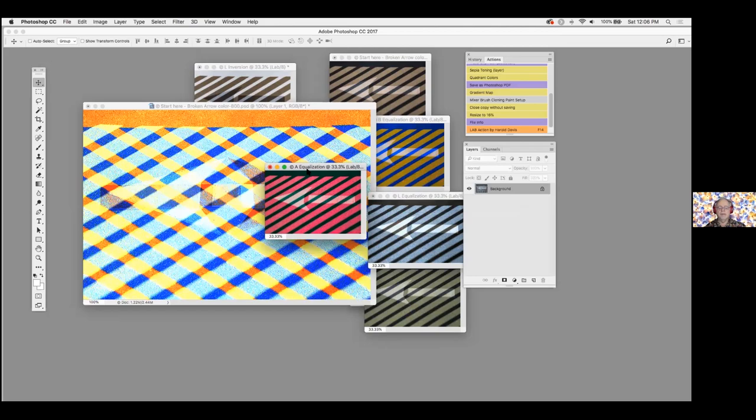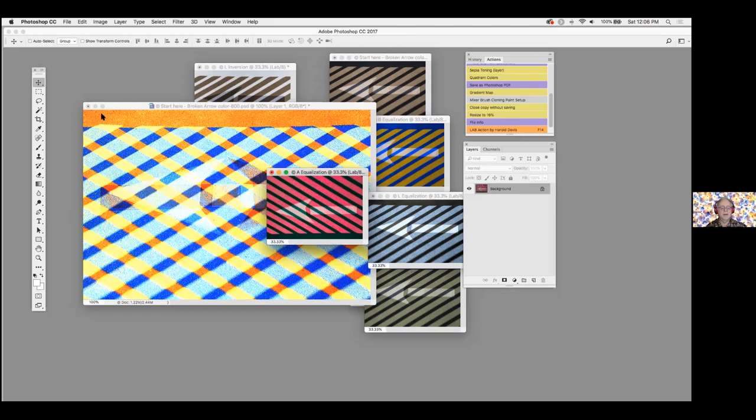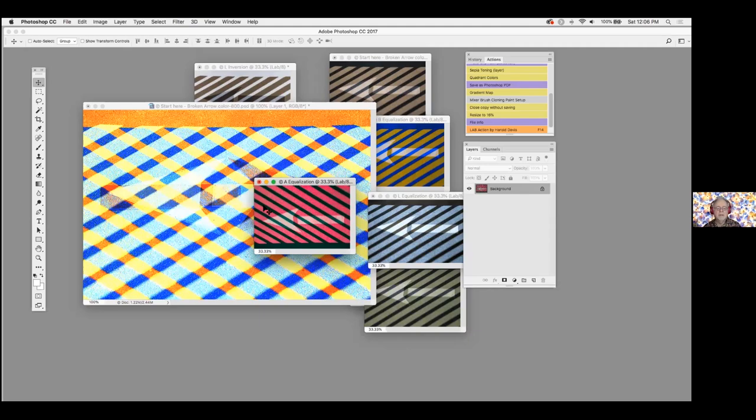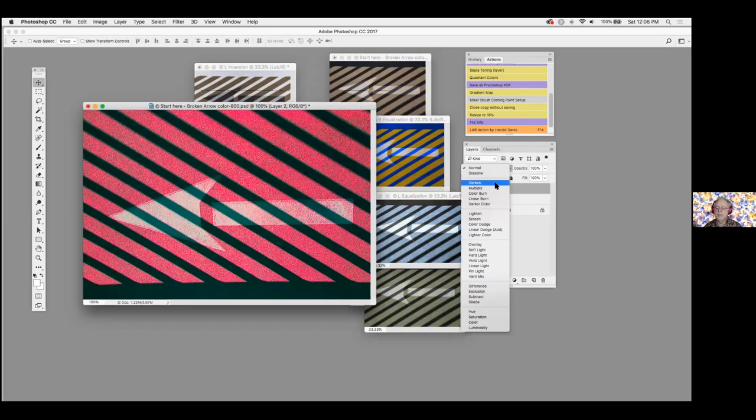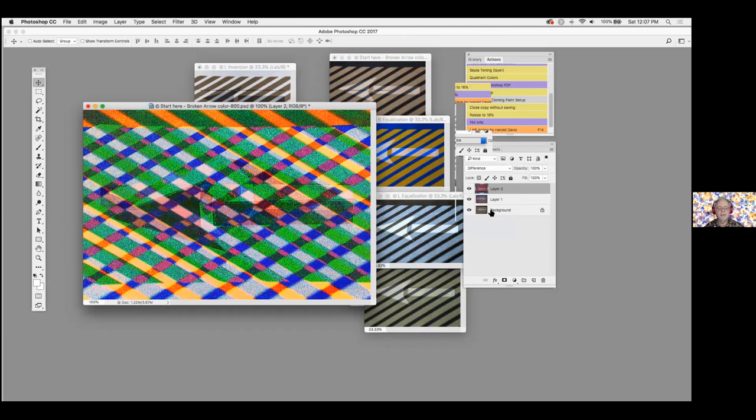Let me flip it vertically. Image, adjust, rotation, flip vertically. And I'm going to pull it over like that. Then let me run through what some of the possibilities are. Multiply, that isn't so exciting. Overlay usually produces something pretty cool. Difference, I don't know, I'm not so excited about that.